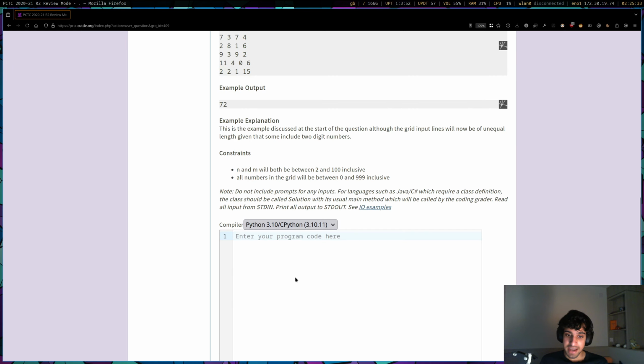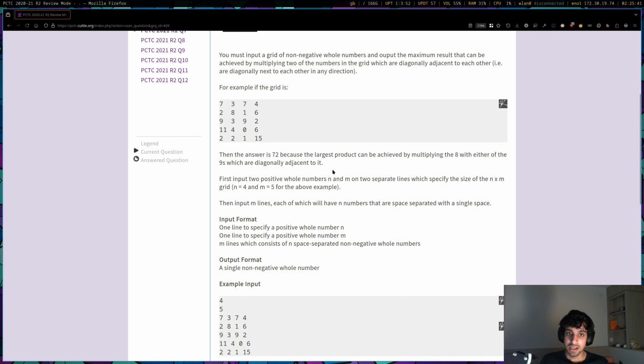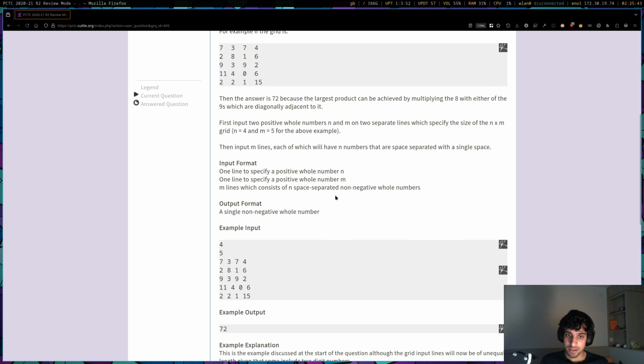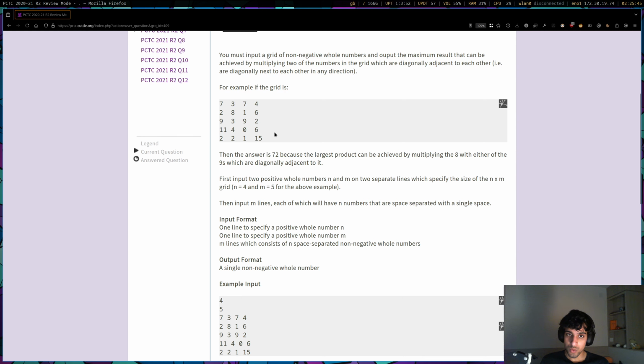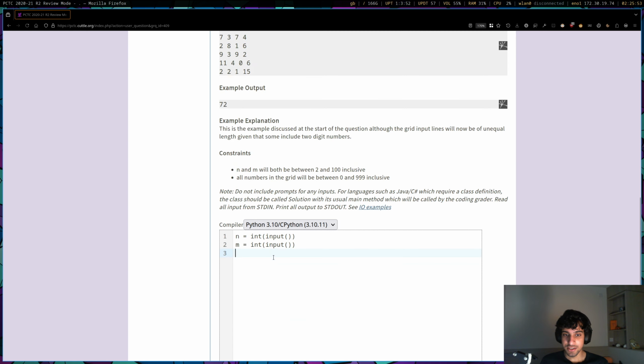So we want to input n and m. So n is going to be int input, then m is going to be the next input, and n and m represent how big our grid is. Which one is the rows? Okay, so it's m rows, and so let's create an empty list called grid, and then for m times, so for i in range m, we want to input the next line.